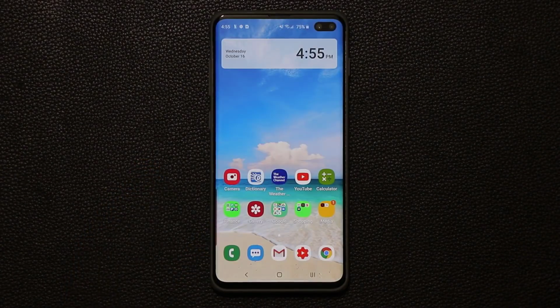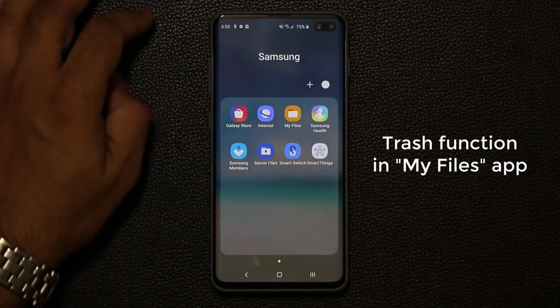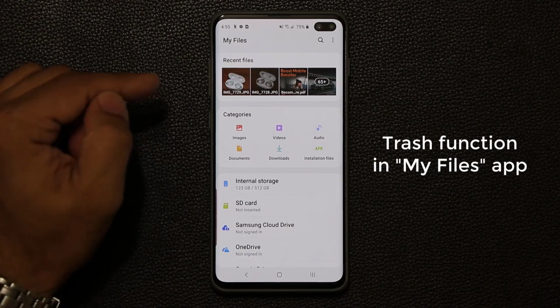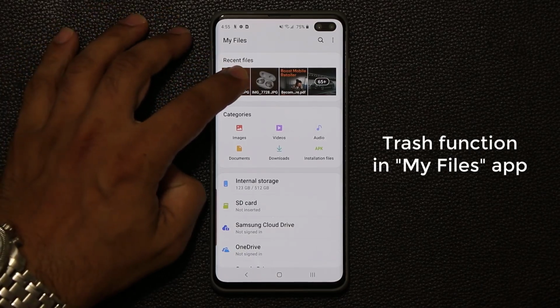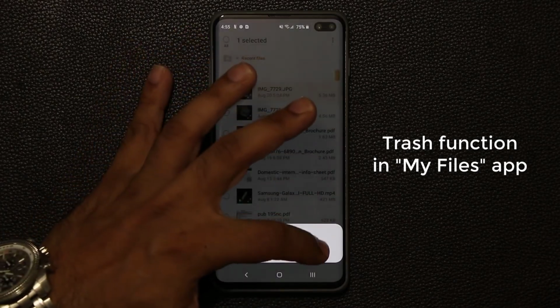Fantastic. All right, the next thing has to do with your My Files application. Let me go to My Files and it's going to be right here in the Samsung folder. When I click on it, let's say I just grab this file and I delete that file. Let's just delete that real quick.